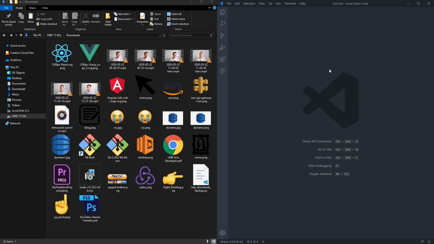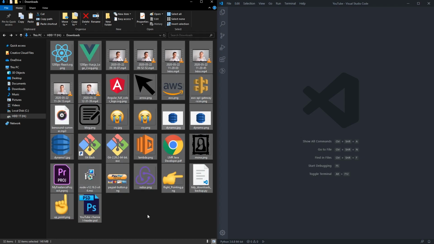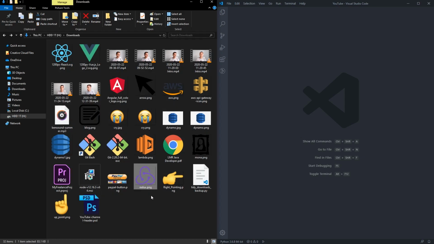Cool, so here we have VS Code and here we have a messy downloads folder. What I want to do is build a script that puts all these files based on their file type into their relative folder. So all the PNGs will be stored together, all the PDFs will be stored together, all the executables will be stored together, MP3s, etc.